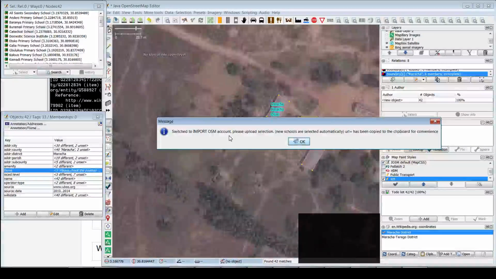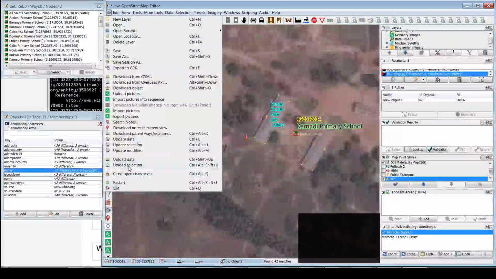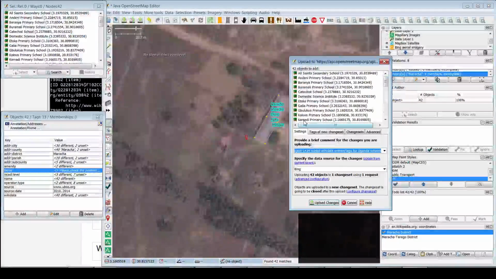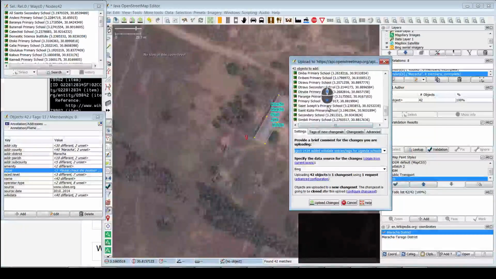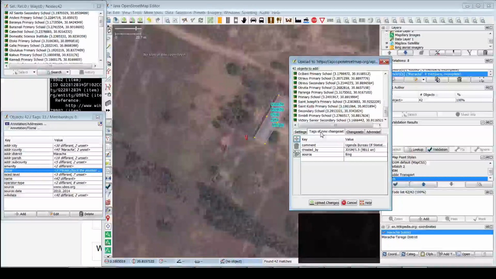It's switching to my import OSM account, and it selected all these schools for me. So again, 42 schools. And then I do File, Upload Selection. So only the schools go up on the import account. And all the buildings that I've been adding, and the ways that I've been changing, will go up in another way. Now, we need to add tags here.